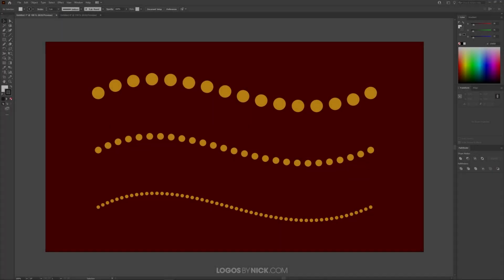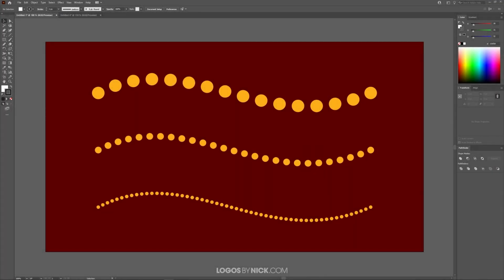This is Nick with Logos by Nick.com, and in this tutorial, we'll be going over how to make dotted lines using Adobe Illustrator. And there's two different ways to approach this. You can draw dotted lines, or you can take an already existing shape and apply dotted lines to it. Let me show you how to do both.